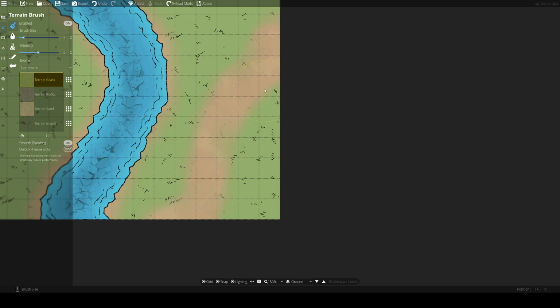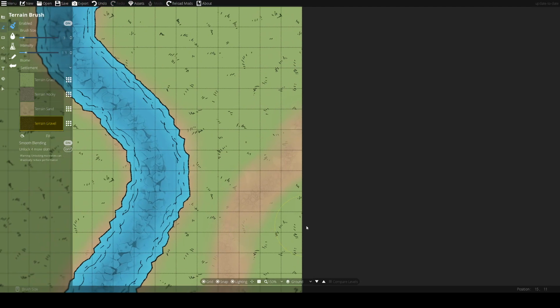It's not perfect, it's a little forest path. And then with the gravel, intensity goes down even more. We can just make this road an actual road. There we go.